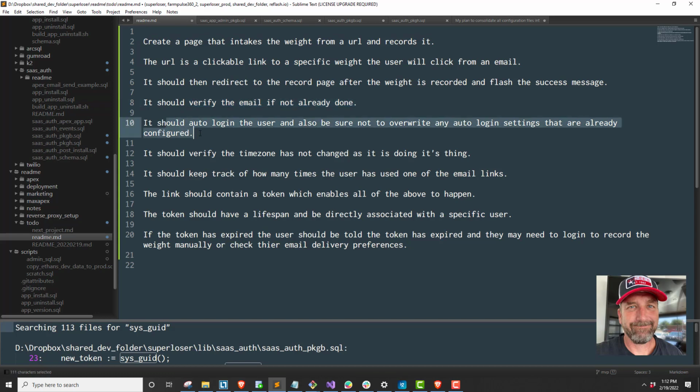It should auto login, yeah, and not overwrite any other auto login settings that we already have set up for auto login, which means you can come back, close the browser window, come back, and you're logged in. Verifying time zone not changed. We're not going to do that today. I doubt we're going to do this.